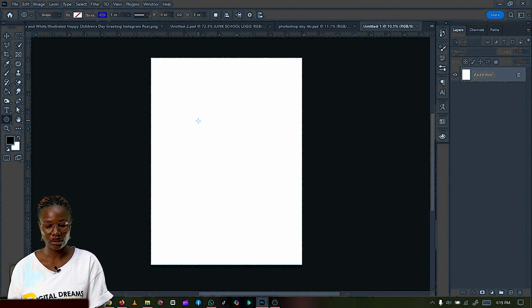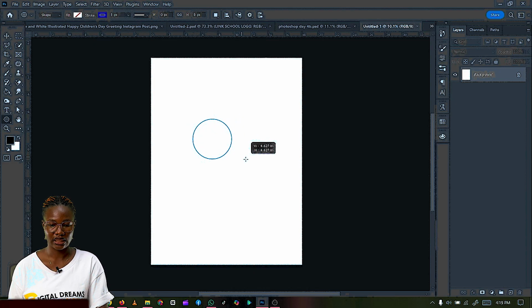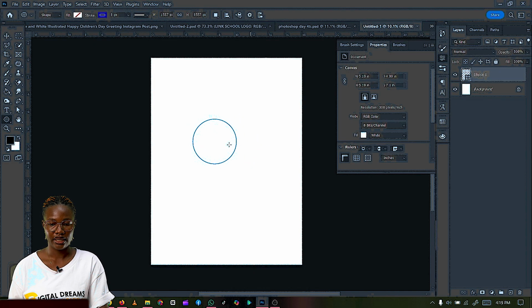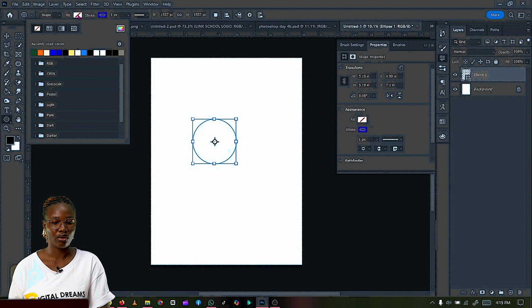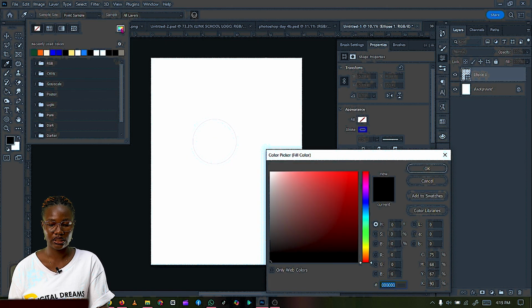I'll hold down the shift key. Why? Because I want a perfect circle. So I'll hold down the shift key like this. You can see I have my fill color here, or you can change it from the properties panel. Either you change it from the properties panel here, or you change it from up here. So let's use the up part. I'll click on the fill color and then I'll click on this.